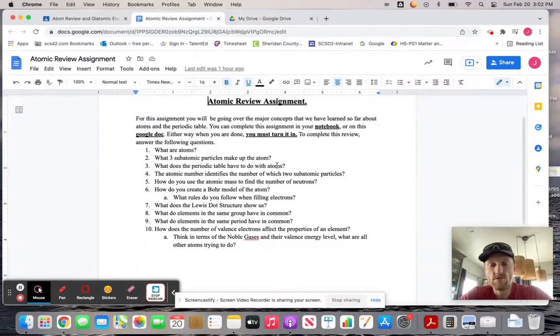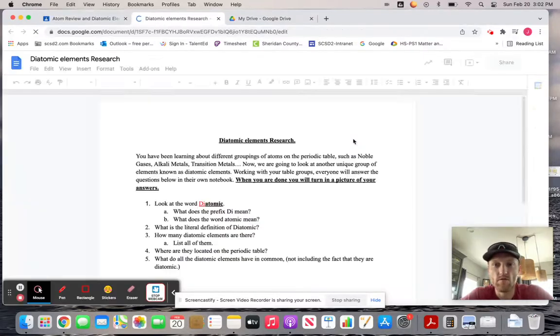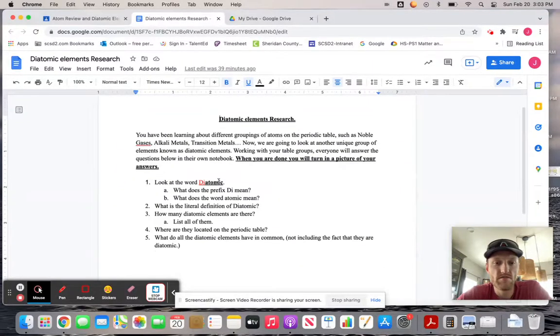Now, use your time wisely because we got to get through this and we got to get through our diatomic element research. Okay, so what we're going to do is we've been looking at different groups like the noble gases and the alkali metals or transition metals, but there's this special kind of category of elements known as the diatomic elements. And so what you guys are going to do is in your table groups you guys can work together, but everybody's answering these in their own notebook. Okay, and you're going to turn this in by taking a picture of it just like usual. So you're going to go through these 5 questions.